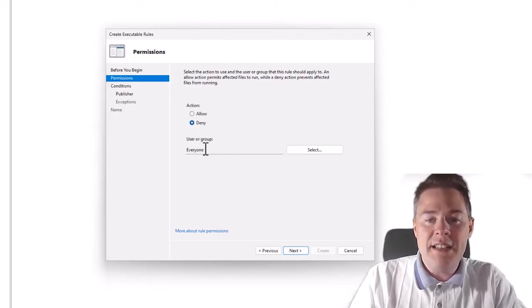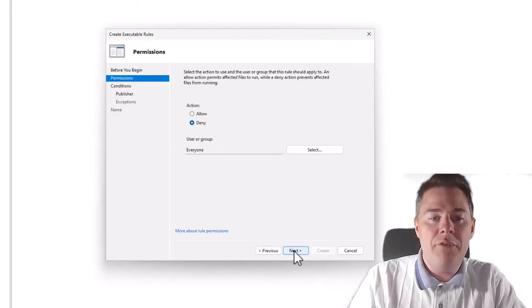And what's nice here is that you can choose who should have it. I'm going to give it for everyone. I don't want anyone to run it, but you could exclude, for example, admins so they can run certain apps. But in this example, we deny for everyone.